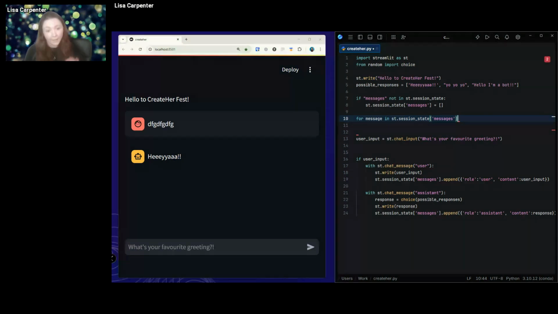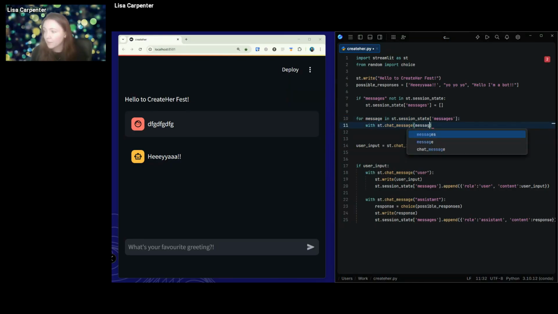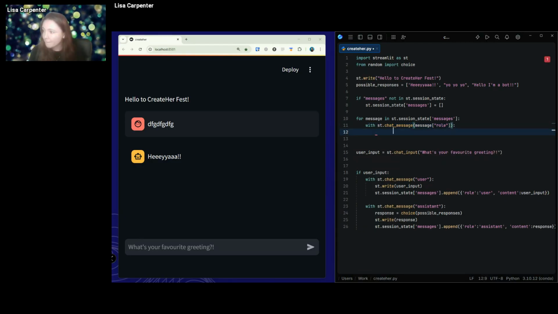So for message in st.session_state.messages, it's going to loop through each message one by one. And now we can just do what we were doing before. So with st.chat_message, and in brackets, we tell it the role, but we want to get that from the message we're looping through. So that's going to be calling that dictionary option. So it's message and role. There we go.